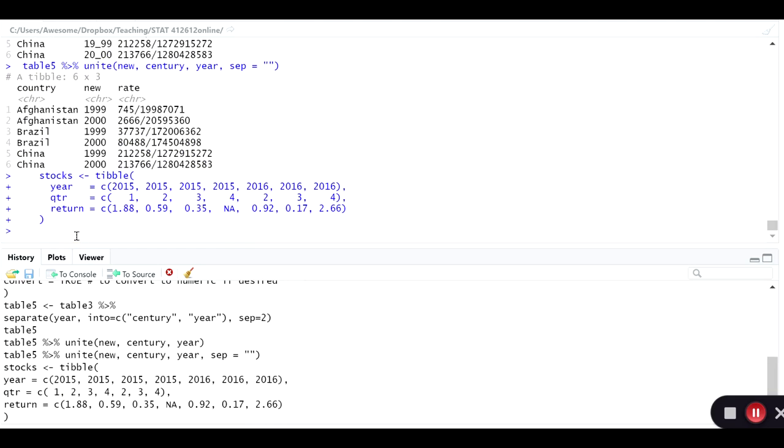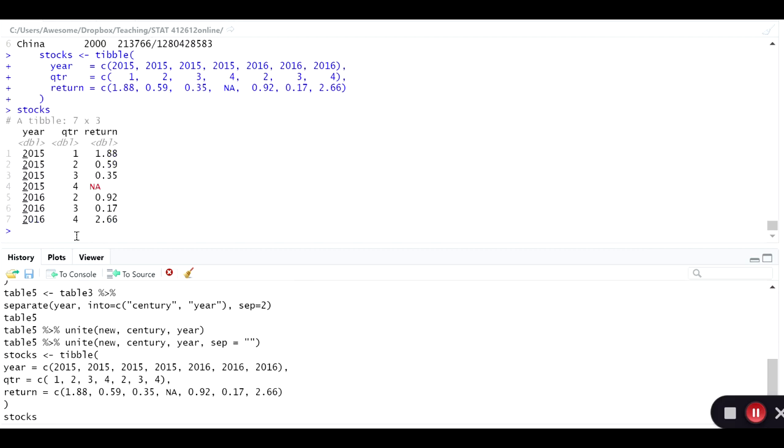So here I'm setting up stocks as a tibble. And if I look, it has one explicit NA. That would be here. Explicit means it's shown. But I can also notice, if I'm careful, that Q1 of 2016 is just missing. It is not shown at all. So there's no NA there for that.